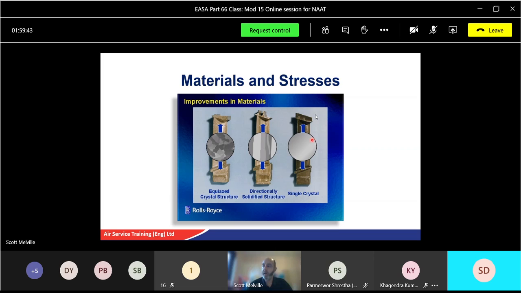Okay, but as you can see there, there is no granular structure. It is grown from one single crystal. So there are no weak points in there as such. Very clever process, very secret process. This is what most engines use nowadays, and they're content to improve that. Even on this type of structure, they're still content to improve that type of process as well.